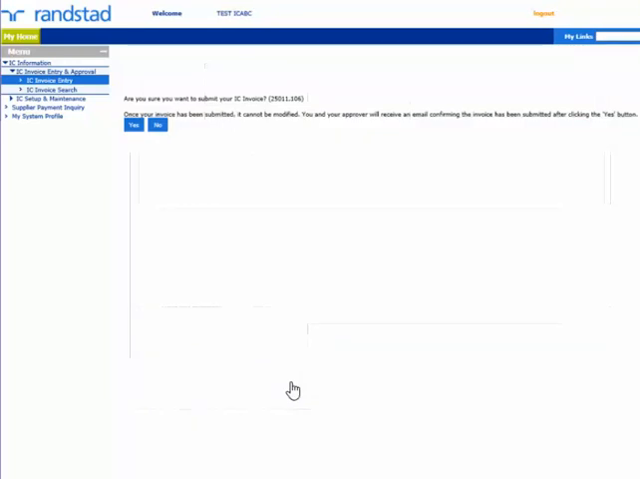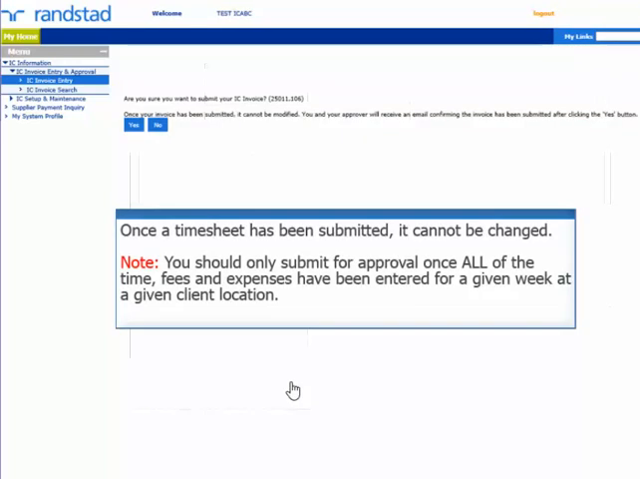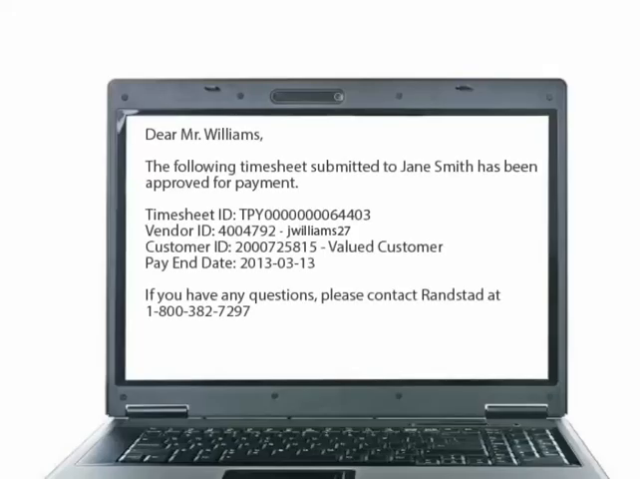All changes must be made prior to submitting for approval. Once a timesheet has been submitted, it cannot be changed. Note, you should only submit for approval once all of the time, fees, and all expenses have been entered for a given week at a given client location. Once you have submitted your time for approval, you will receive an email from Randstad confirming that you have submitted your timesheet.